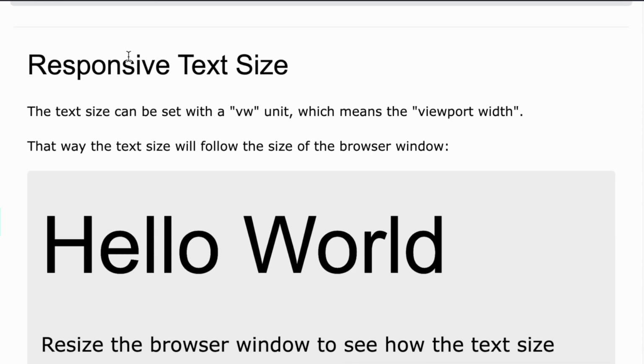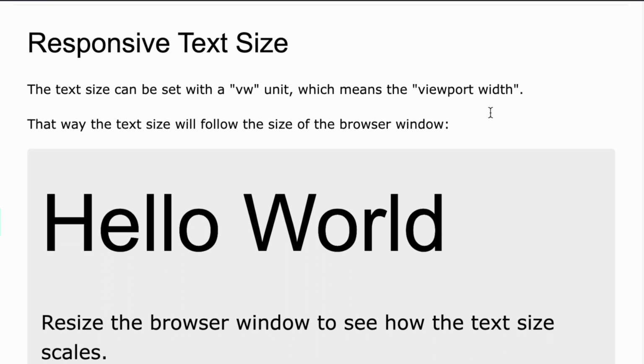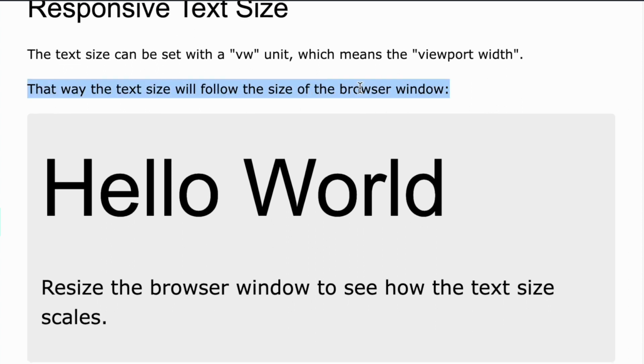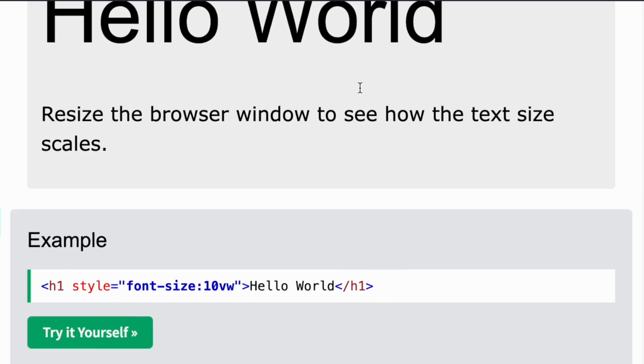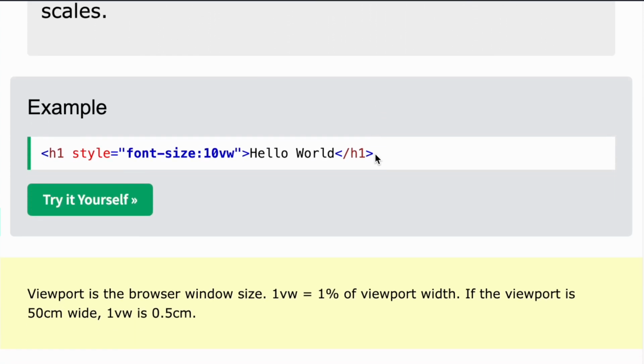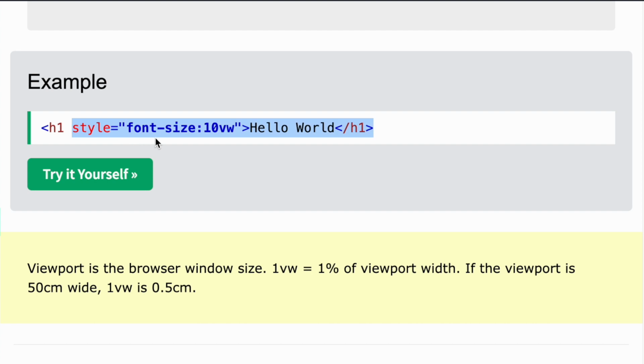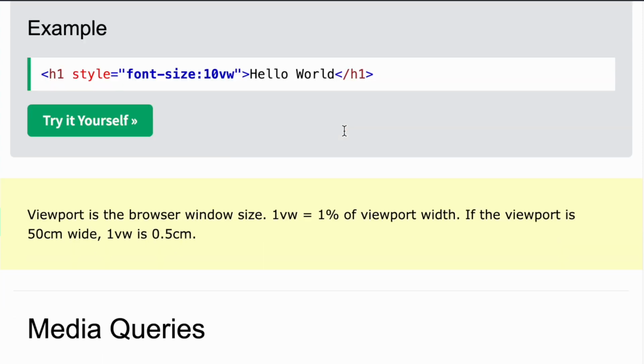There's also responsive text size. The text size can be set with a vw unit, which means viewport width, so the text size will follow the size of the browser window. If you want to resize something, we'll just use the style attribute, and we'll set the font size to 10vw, that is viewport width, and then we'll write Hello World.